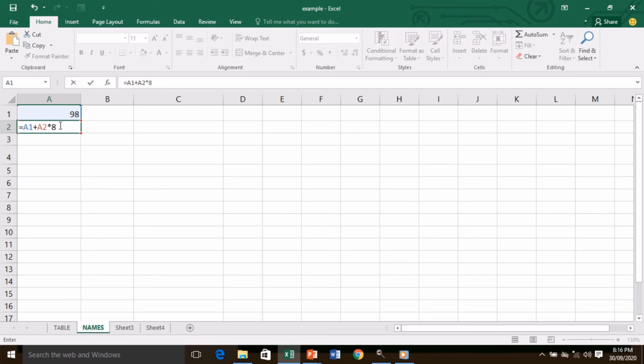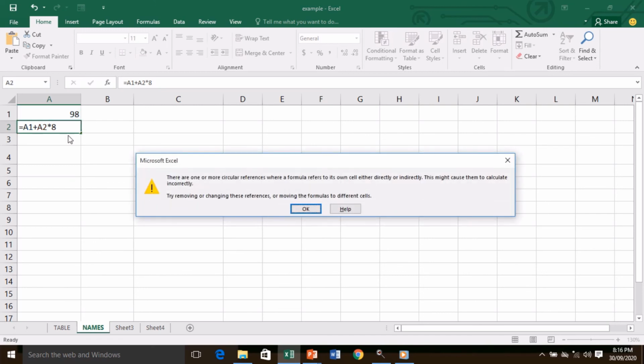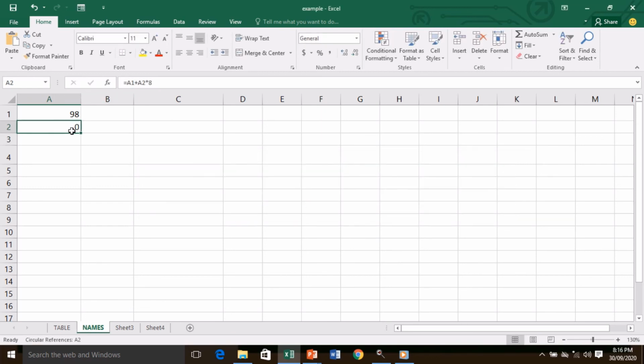So let's see what happens when I press the enter key. When I press enter, see, it will show me a warning. This is a warning message given to me. And when I say OK on this warning message, see, there are one or more circular references where a formula refers to its own cell either directly or indirectly. So let's click OK and see what comes as output. 0. 0 has come here. As I told you, when you use circular reference, it will give you a 0 output.